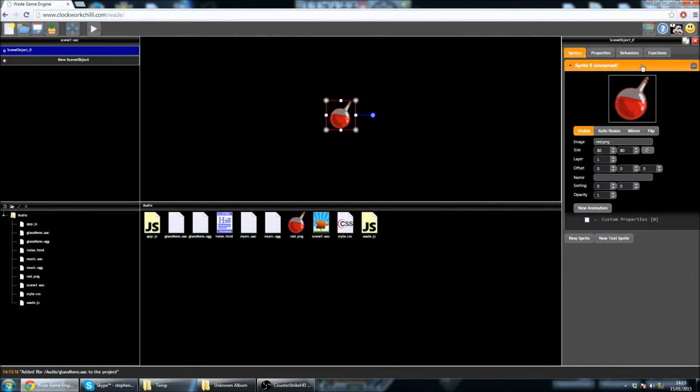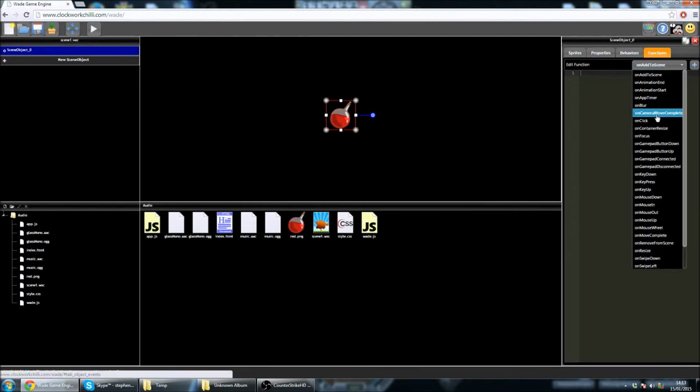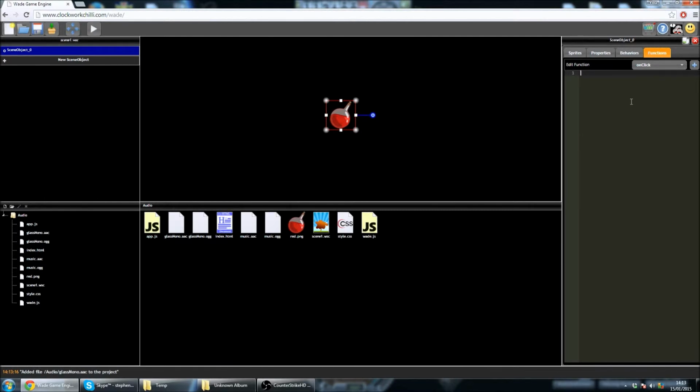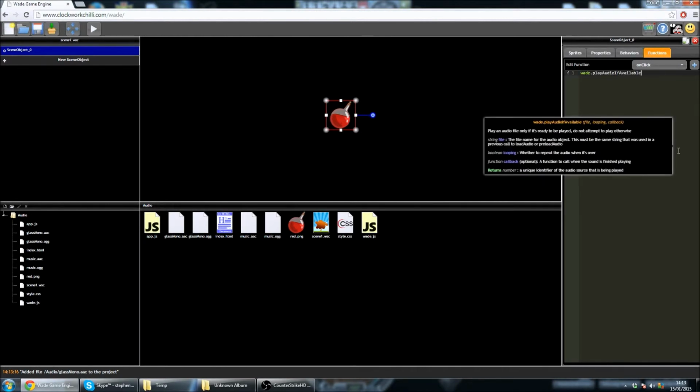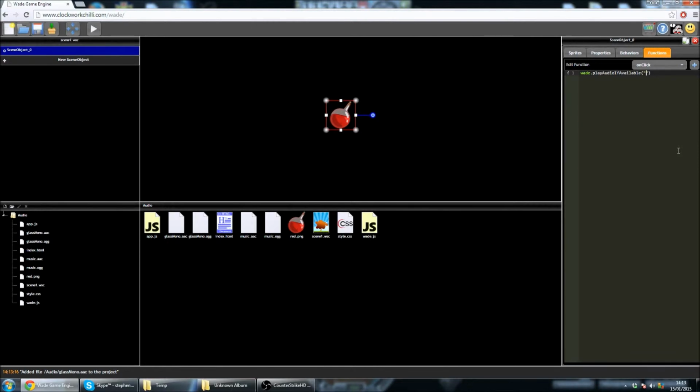Very nice. I'm just going to go to functions. Then on click, we want to do Wade.play. Oops. Play audio if available. See, it comes up there. And for this, we are just going to pass in the string. Now, you can pass in the OGG file, so glassmono.ogg, and if the browser you're using doesn't support OGG, Wade will automatically search to see if you've got an AAC file with the same name. So that's why we keep the naming the same.